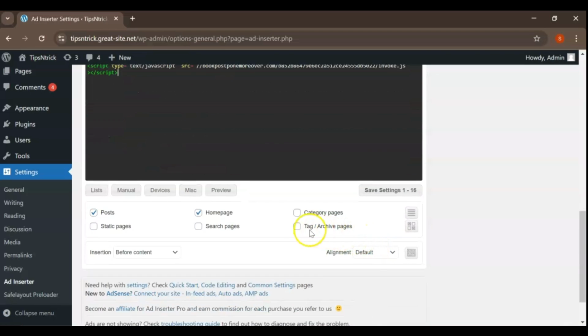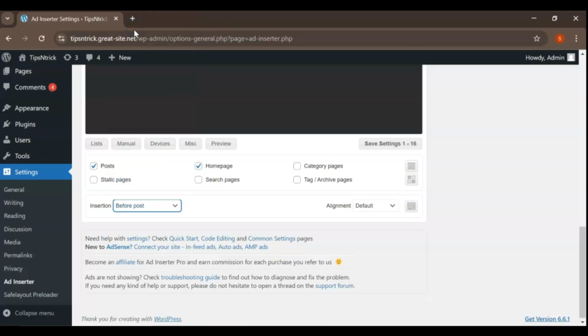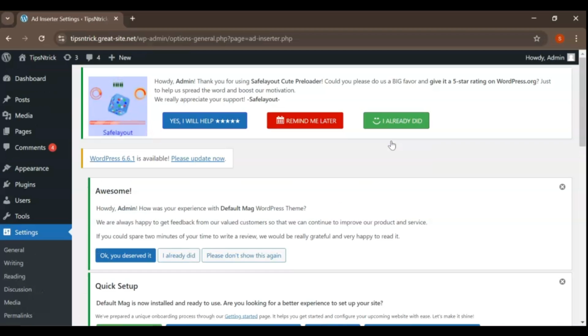Next, choose where you want your ad to appear. You can select specific pages or posts where the ad will be displayed. This helps ensure your ads are shown in the most effective places on your site. Don't forget to set the insert position for your ad code. You can choose options like before the content, after the content, or within specific sections of your posts or pages. This ensures your ad displays exactly where you want it to. Finally, make sure to click Save Settings to apply your changes.